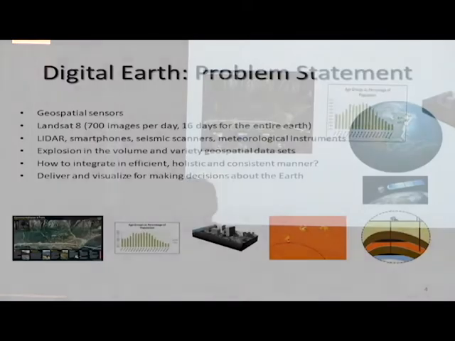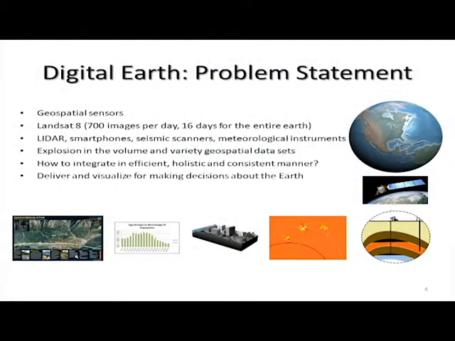But let's go back to the main goal of this talk, which is digital Earth. And for that, let me first try to state the problem here. Currently, we have many geospatial sensors. For example, Landsat 8 is one of the few hundred satellites orbiting the Earth and capturing high-resolution images. Landsat 8 only creates 700 high-resolution images per day, and every 16 days it creates an entire picture of the entire Earth, and it goes back and creates another layer in another 16 days.